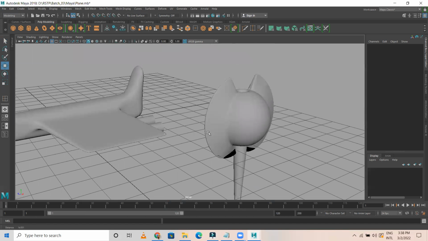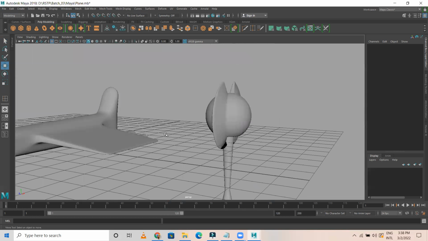Okay, then I'll upload this video. So just try to complete these models. Fine. And just inform your friends, just to refer the video and complete the model.